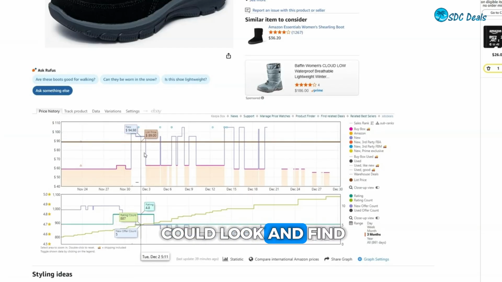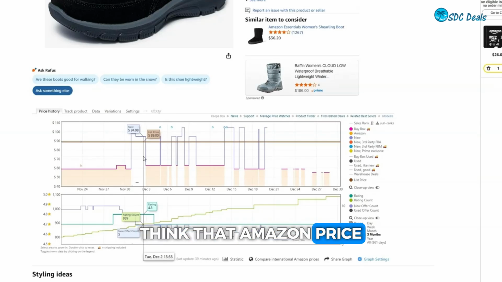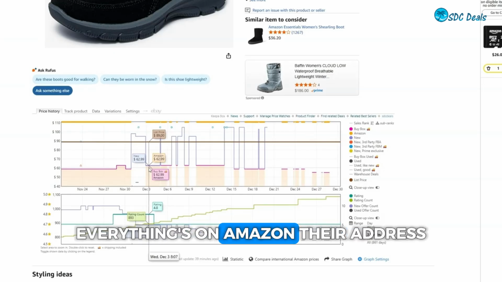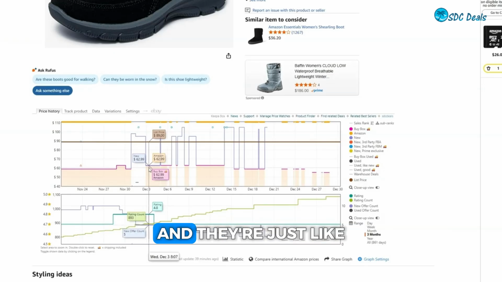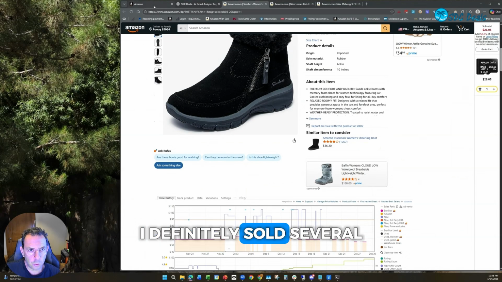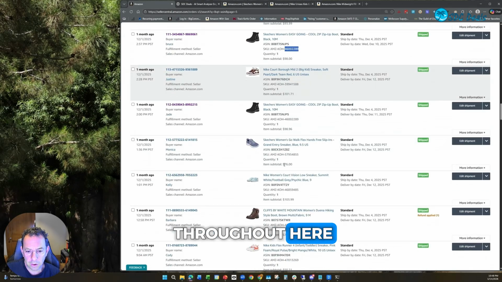Or of course you could look and find it at Kohl's, but a lot of people will just think that the Amazon price is the price, and they won't really comparison shop, or they just prefer to, everything's on Amazon, their address, their payment method and everything. And they're just like, you know what? I'm going to buy it, especially around Christmas. I definitely sold several of these. You'll see them listed throughout here.